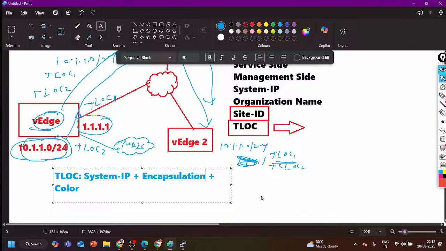Praful, if the remote site will have MPLS and internet, so we'll be having two TLOCs, right? That's what I'm coming to say, or will it be a single? Hello?